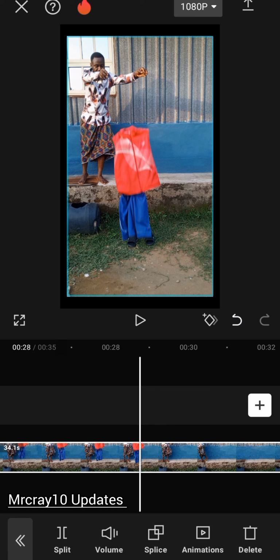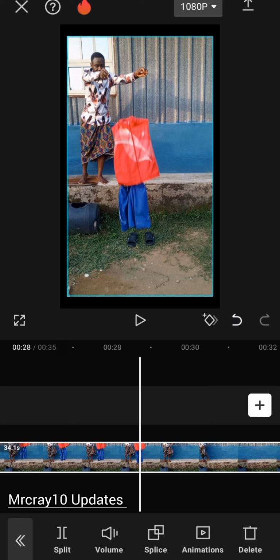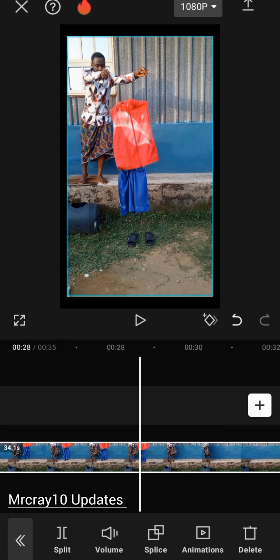Now when the person is leaving the clothes in the air is where you are going to allow it to be. You will delete the rest, delete the beginning of it. I'm trying to set it like this. You leave it here, something like this. At this point you can decide to click on split, then you delete the beginning of it, like what you are seeing. Delete the beginning of the video.